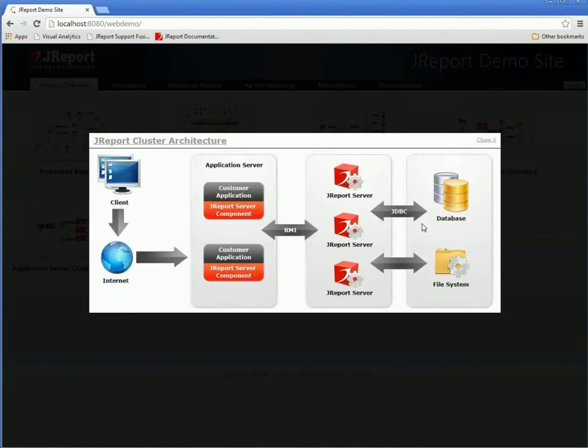JReport can be installed just as a WAR file within your application. You can put the components that you want directly in your application if you want, and then talk to the JReport server through your application through Java RMI or through just URLs. So JReport server is very embeddable in your application, and you don't need to install JReport server separately. When you install your application, JReport is just a set of jar files and a WAR file that goes along with your application and is installed and licensed right along with your application.